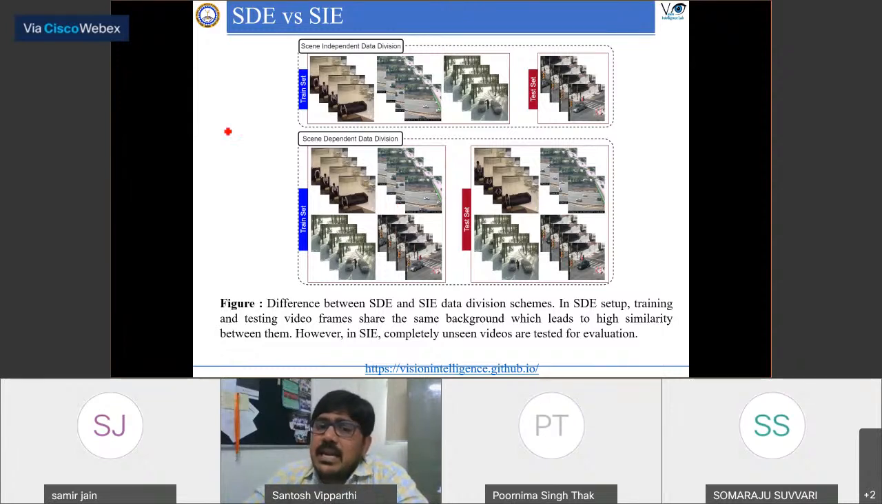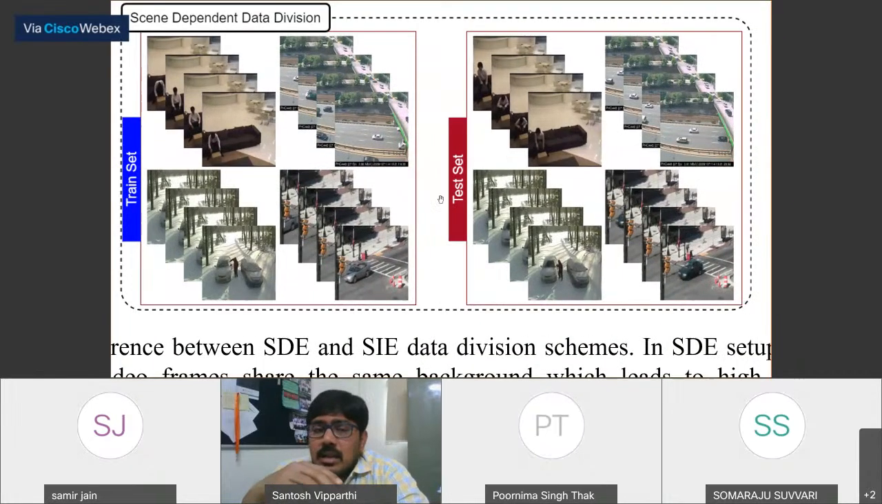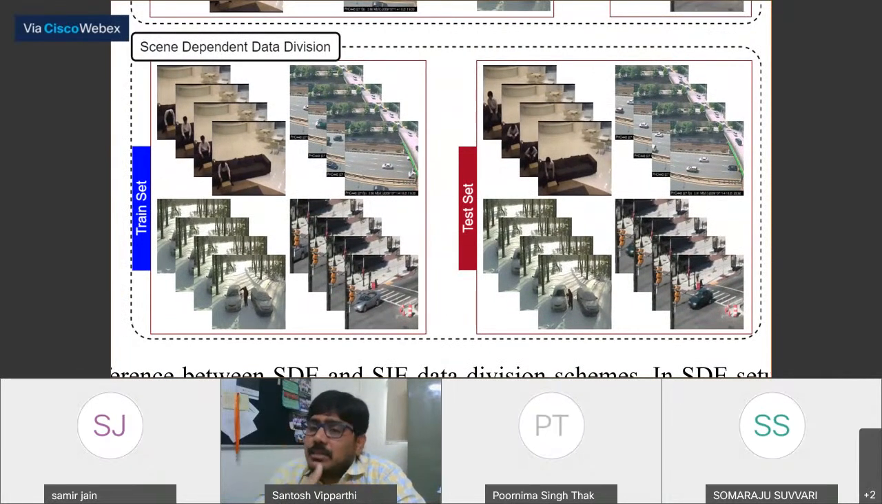scene dependent data division. What is the meaning of scene dependent data division? The CNN models need some input, and they require some labels also to train the models, right? So some researchers have followed this strategy called scene dependent data division. You can see it here. What is the meaning of scene dependent? Depending upon what?